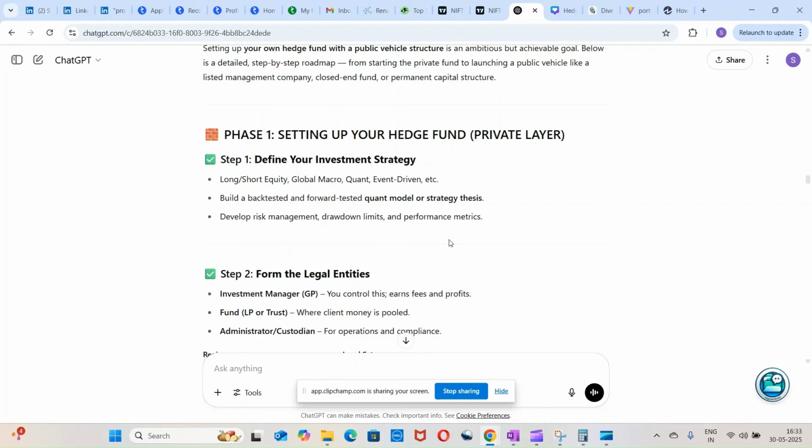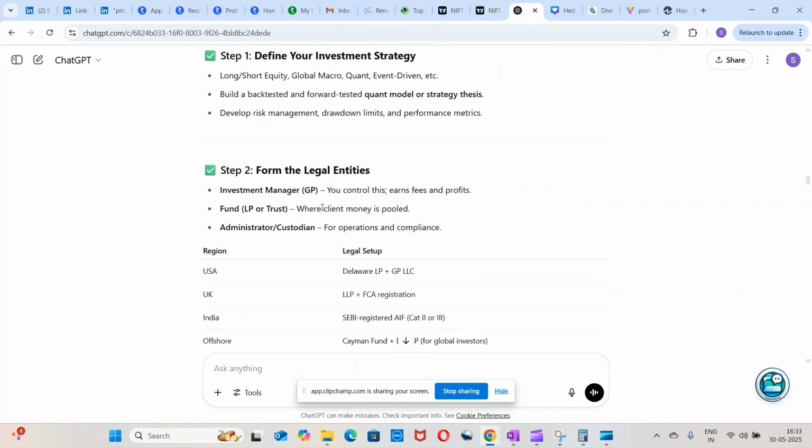So once you have the investment strategy, you've backtested it, forward tested it, and you have the data, risk management, drawdown limits, and performance metrics for a hedge fund, then you can form a general partnership, a legal entity, a GP. You control this, and earn fees and profits. Then a fund, which is a limited partnership or a trust where client money is pooled. An administrator or custodian should be formed for operations and compliance.